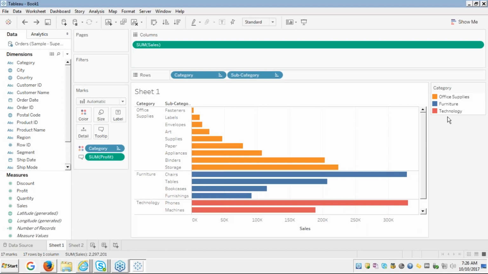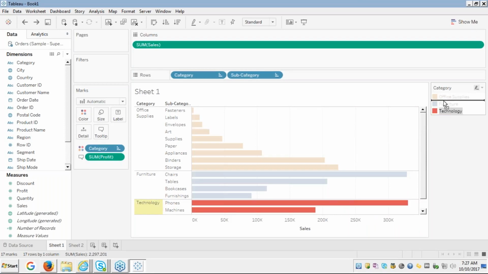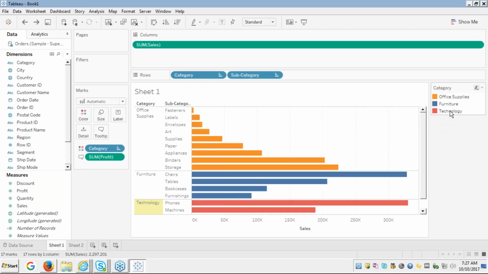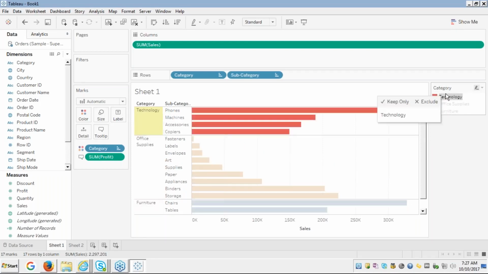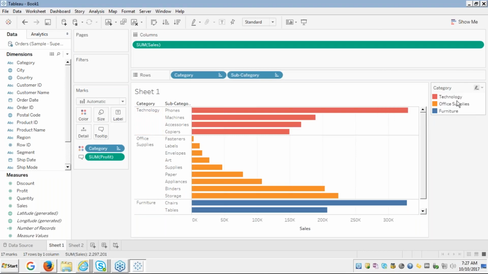So what you can do, friends, for example, if technology is the one you wanted to see first, drag it and drop it on top of this. So click on here, that will get highlighted. Drag it and drop it on top. That's all. After you do that, automatically the items get sorted by default.